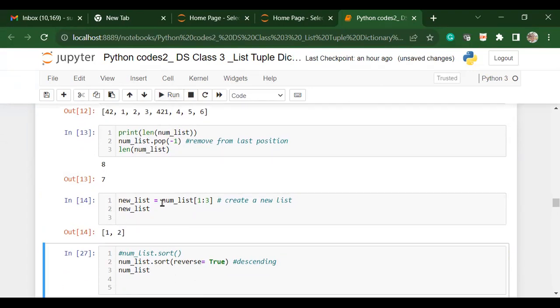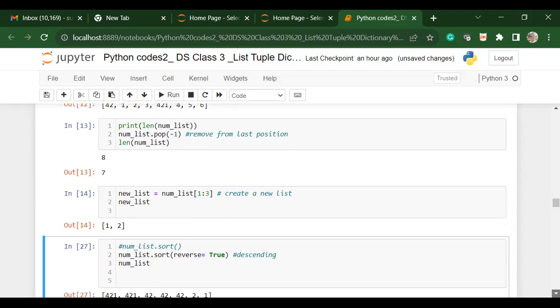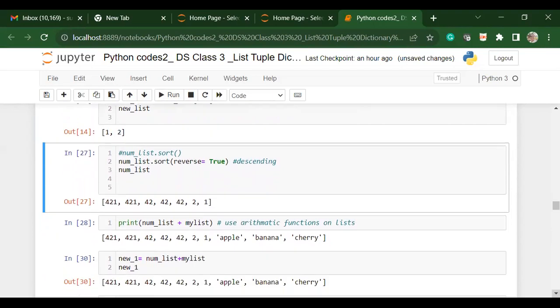Can I create a new list from the existing list? Yes, I can. The way to do it is through slicing, where I say new list is the existing list from point 1 to 3. That means 1 and 2, with 3, of course, being the last value, not included.